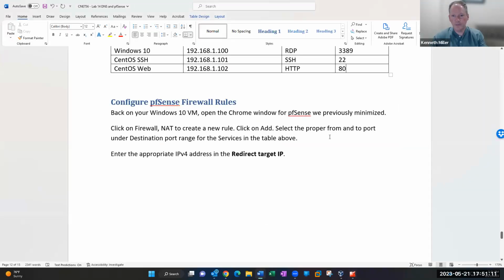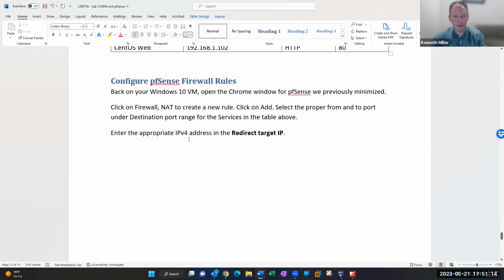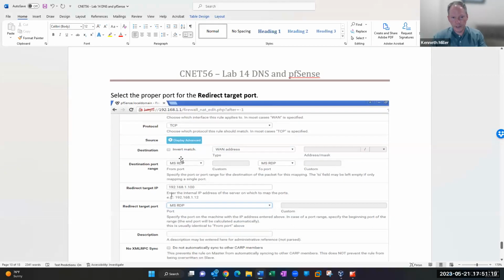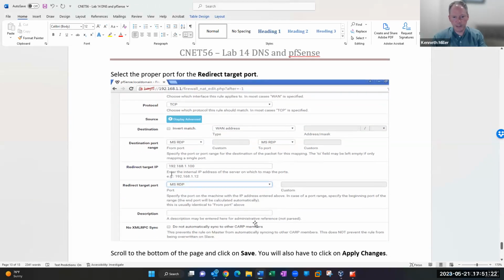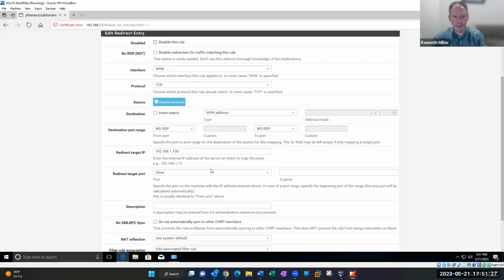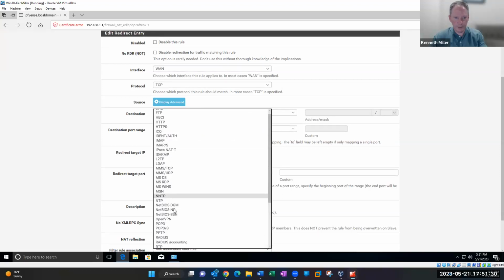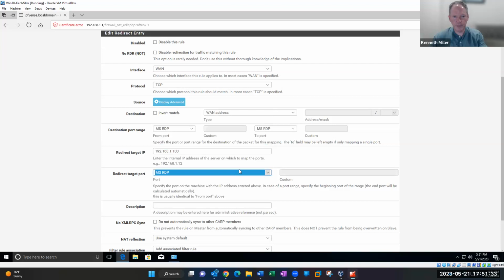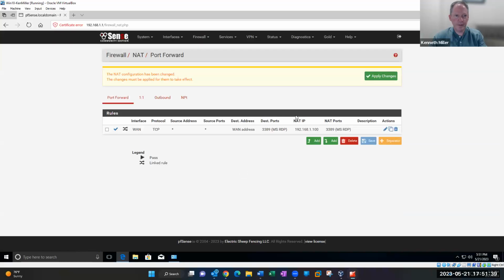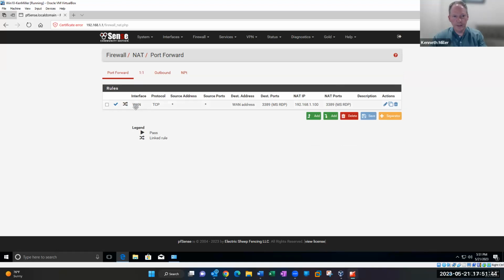Okay, from port to port, and then enter the appropriate IP address. So like here I have 1.100, and then the redirect target port. I didn't do that part, so let me do that. Yeah, and it gave me an error. It says, hey, you have to tell it what you want to redirect, and that's going to be Microsoft Remote Desktop. Right, now click Save, and then Apply Changes. All right, so now anything coming from the WAN is going to go out accordingly.